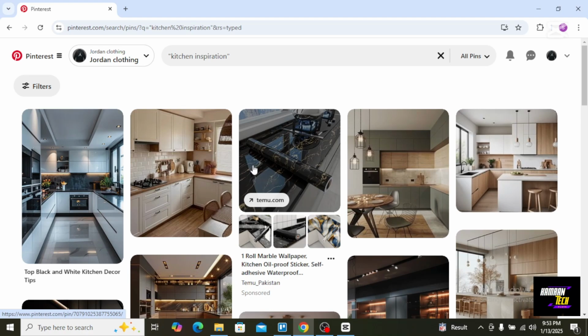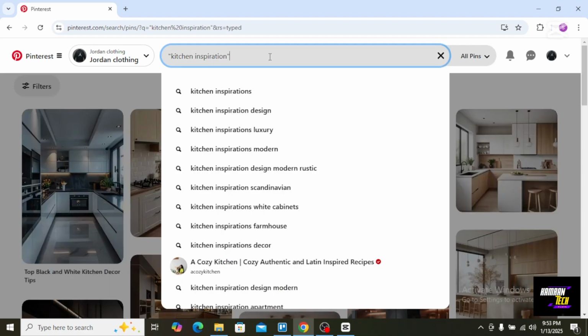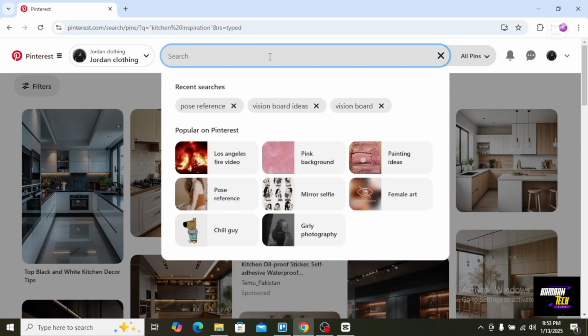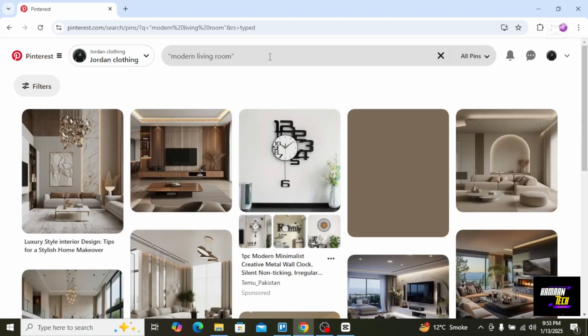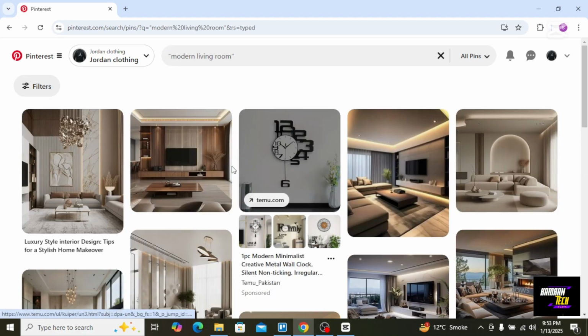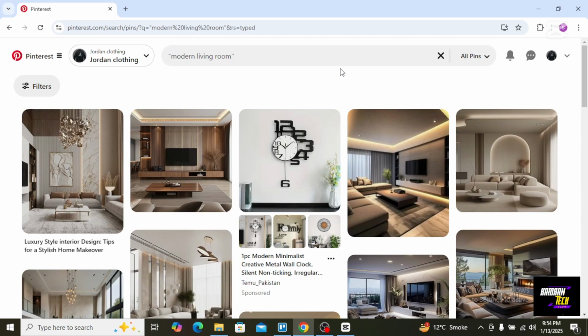architecture designs for your dream home, and you can also search for something like a modern living room, and let's see. So there are very luxury style interior designs, tips for a stylish home makeover.